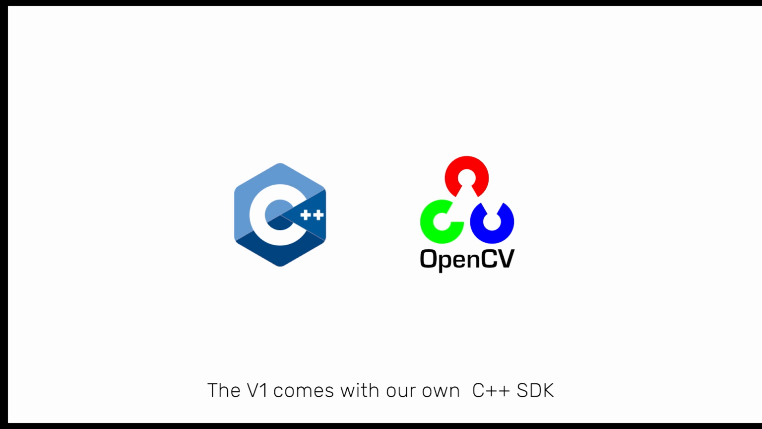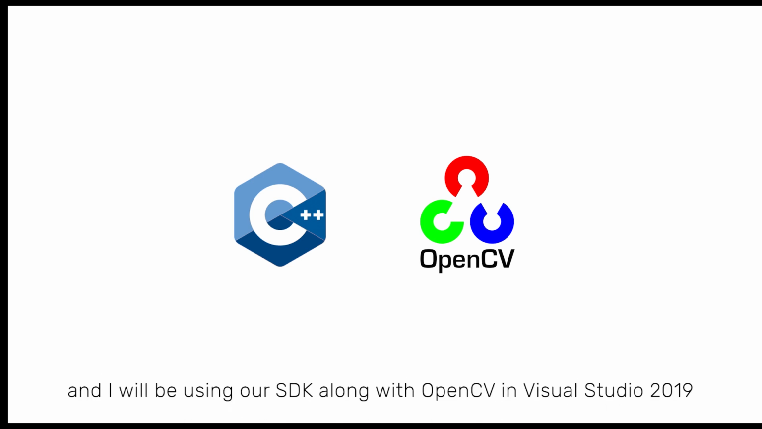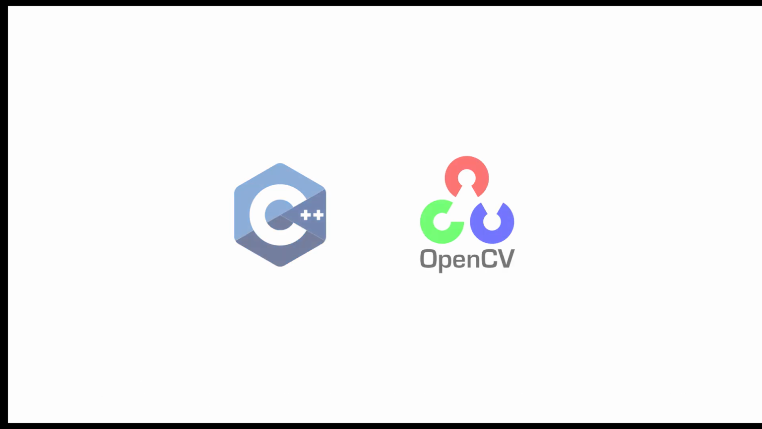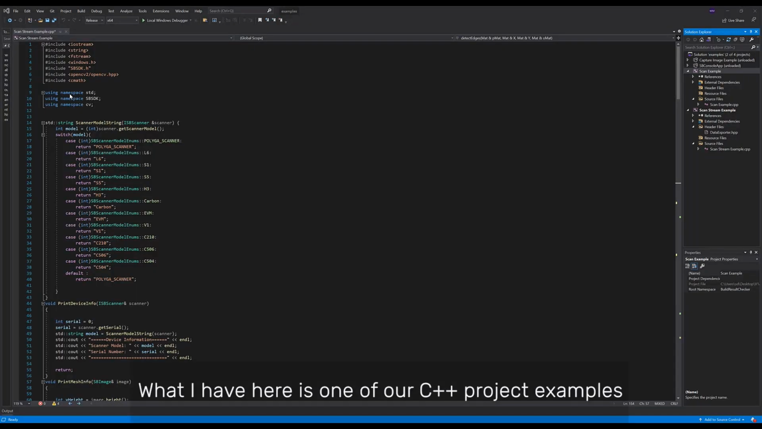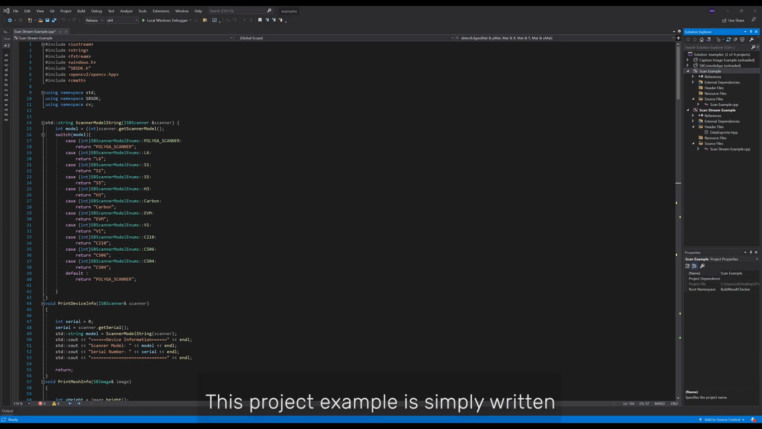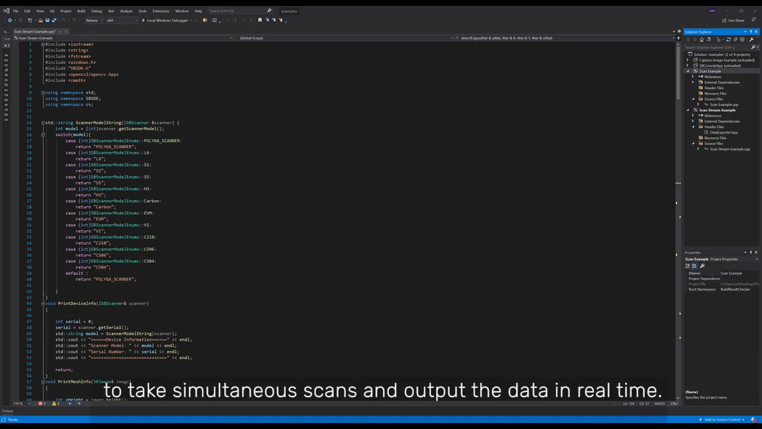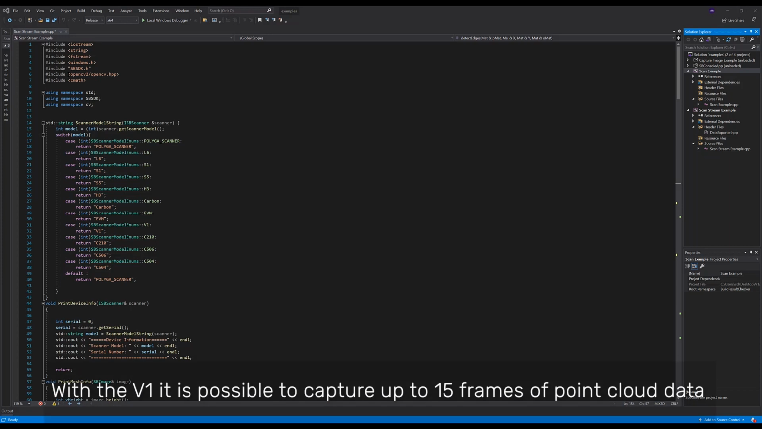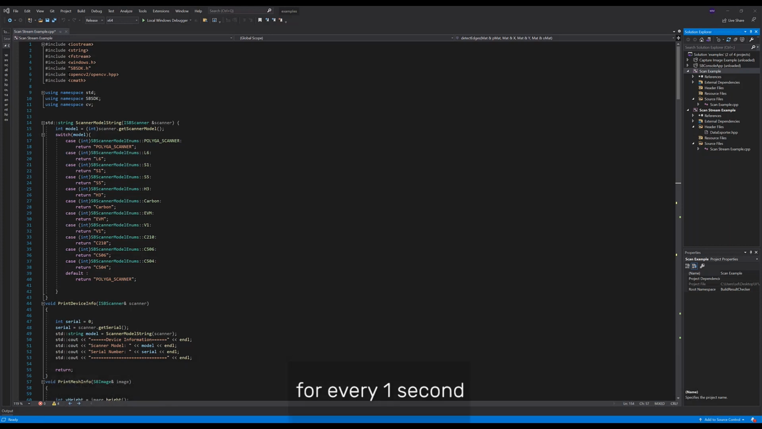The V1 comes with our own C++ SDK, and I will be using our SDK along with OpenCV in Visual Studio 2019. Now, brace yourself as we transport to the world of programming. What I have here is one of our C++ project examples, which is included in our SDK. This project example is simply written to take simultaneous scans and output the data in real time. With the V1, it is possible to capture up to 15 frames of point cloud data for every 1 second.